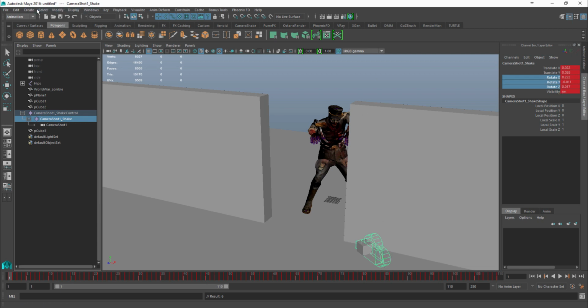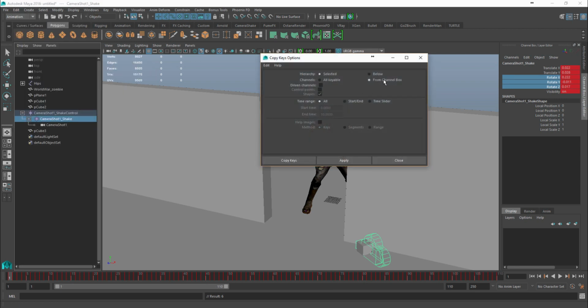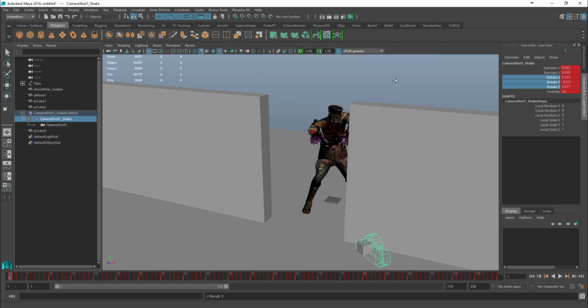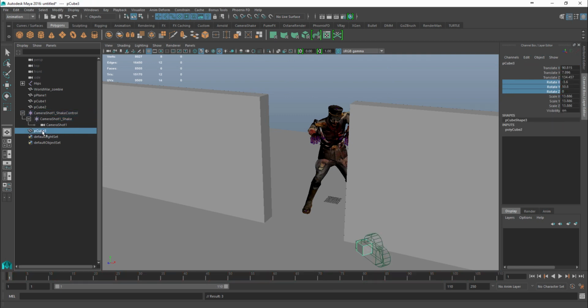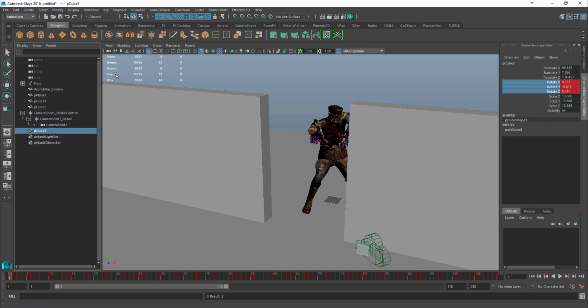And we want to come up to keys, or edit keys, copy keys. And we want to say from channel box, because we want to just select these rotations, which is the camera shake. And then we just need to say copy keys. And then you'll see that we need to go to the cube and then edit keys, paste keys. Alright, so that will give us the rotations.